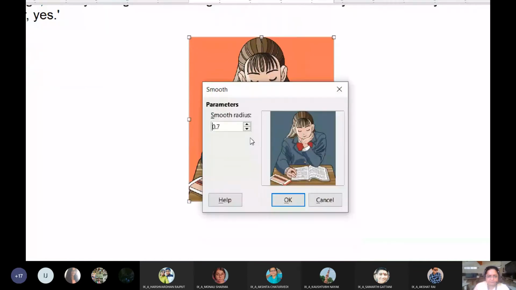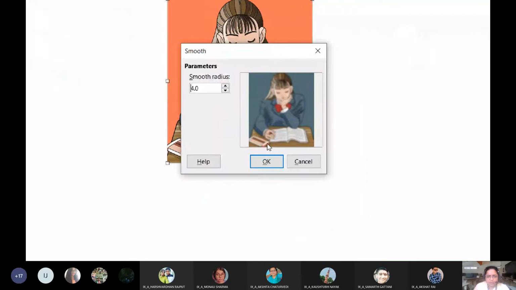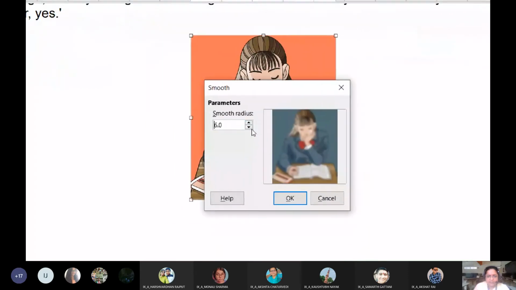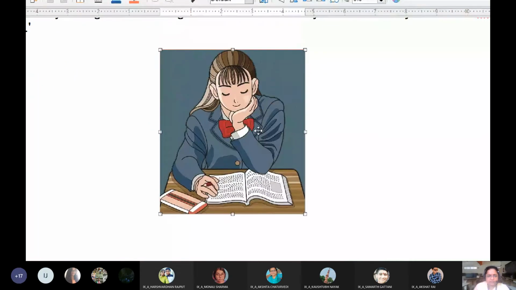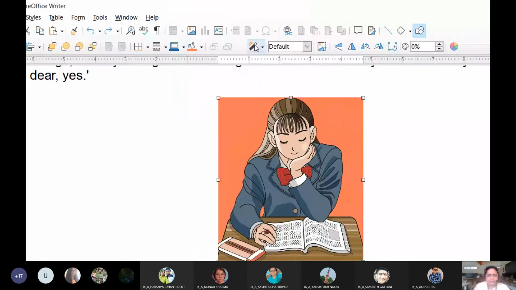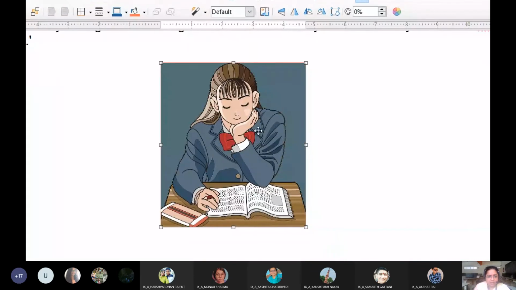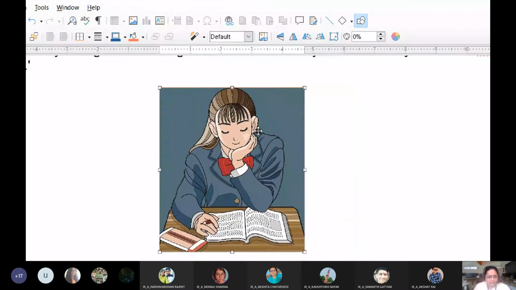This is smooth. With smoothness radius you can set how smooth you want, and you can see as I'm increasing the smoothness radius, it is blurring the image, right? Click on it and it will become smoother. Control Z. Next is sharpen. You can make the image sharp, and now you can see how the lines and edges are very sharp.